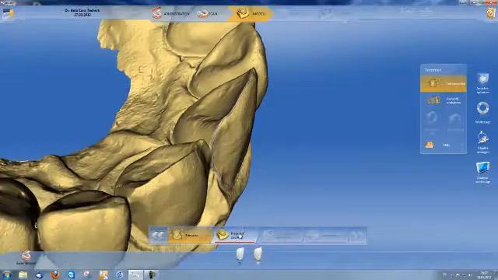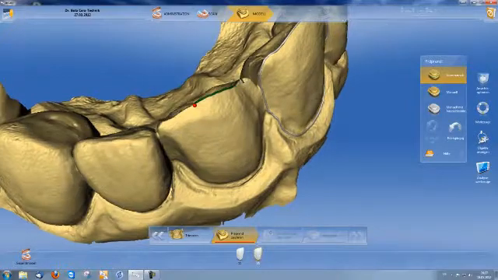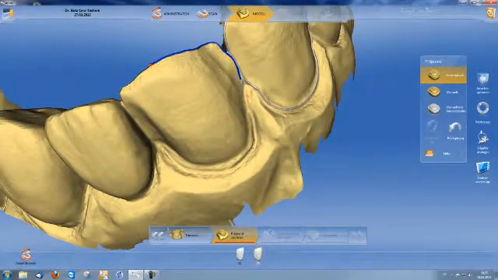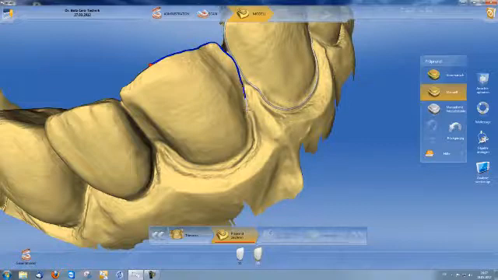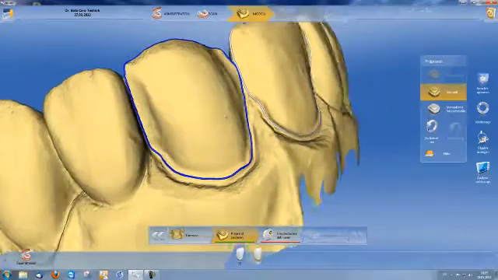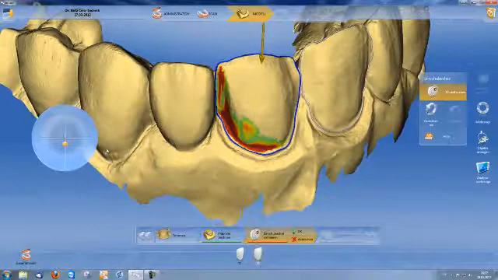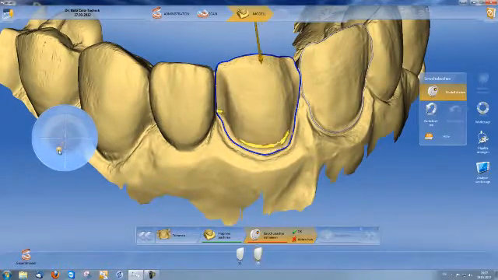I do the same on 21. Double-click to start the preparation. Spacebar to change between automatic and manual. Double-click to end. Check the preparation line. Determine the insertion axis, correct again on the crosshairs, confirm with OK.